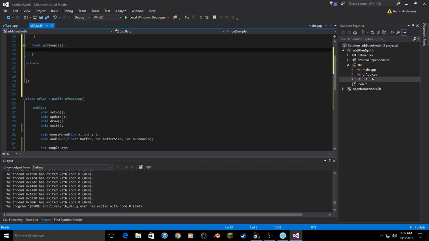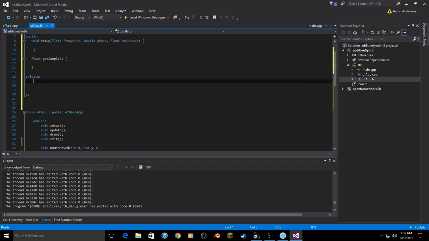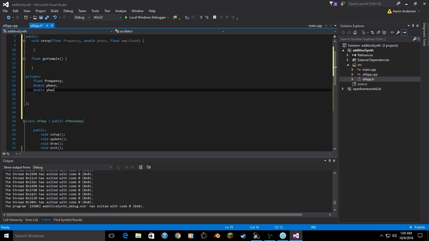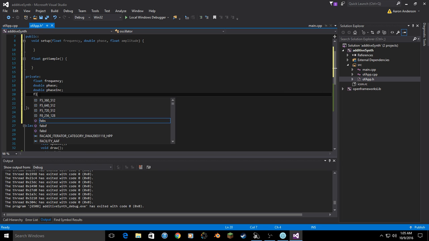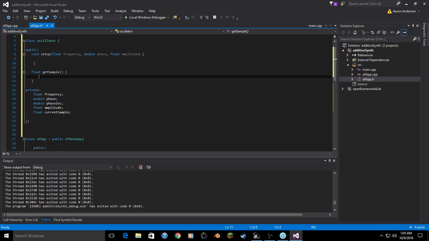All right, so let's add our members. We need frequency, phase, phase increment, and amplitude. Float frequency, float, let's do a double phase, increment, and finally float amplitude. And let's also store the current sample. Great. So the getSample will be fairly simple. Well, first let's do everything else.